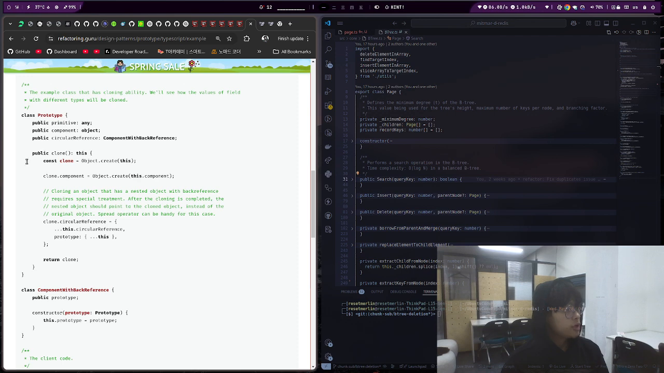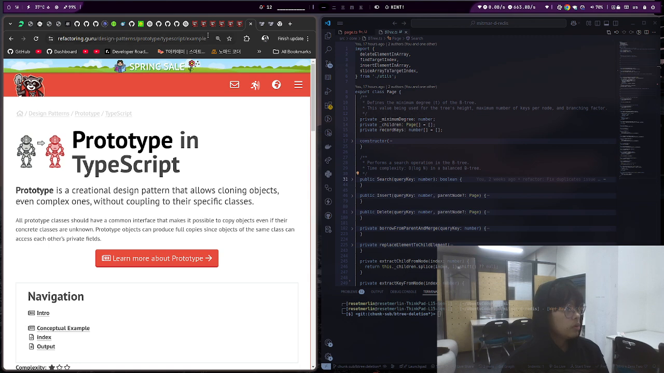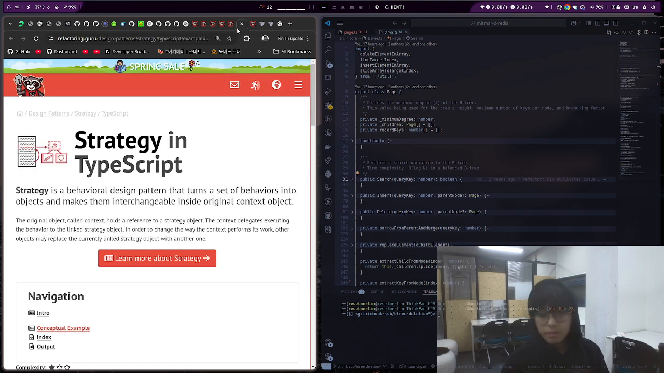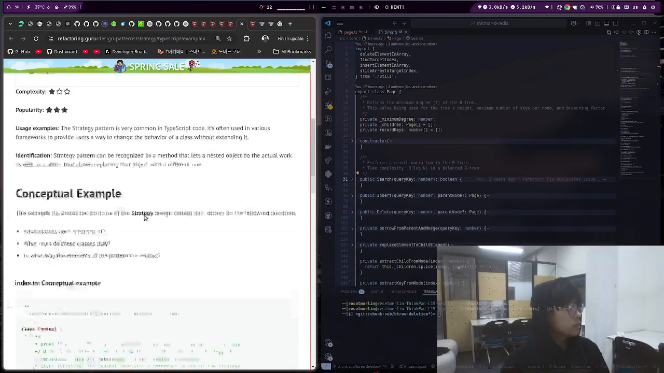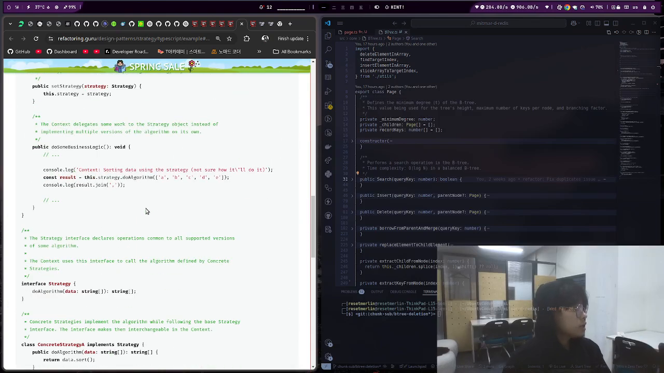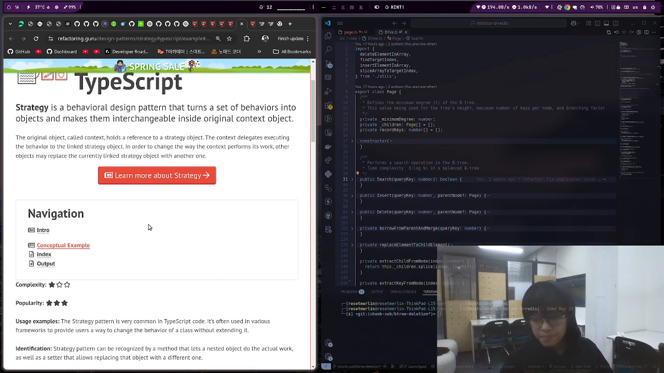If you make some kind of code that makes your object not pure, that's going to be an issue. So I'm just going to use the prototype for the creation, and for the others, I'm just going to try to use strategy or so. Strategy pattern for the B-tree.